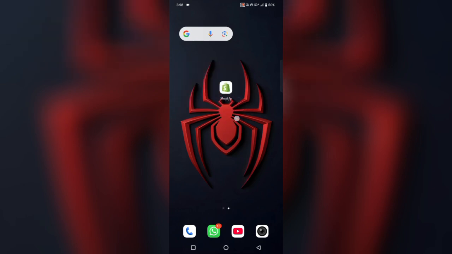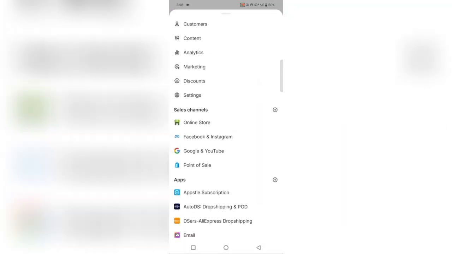Step 1. Create a new page. Log into your Shopify admin panel. Navigate to Online Store > Pages, then click Add Page to create a new FAQ page.